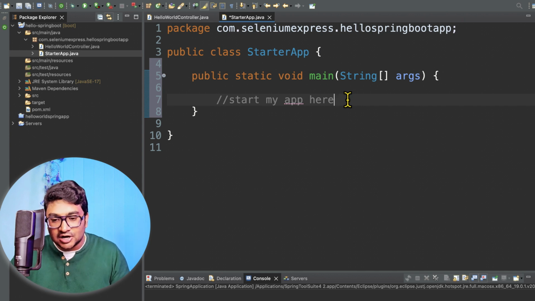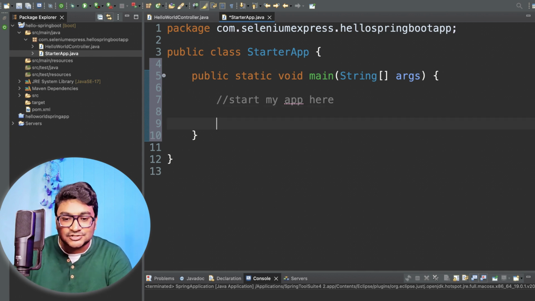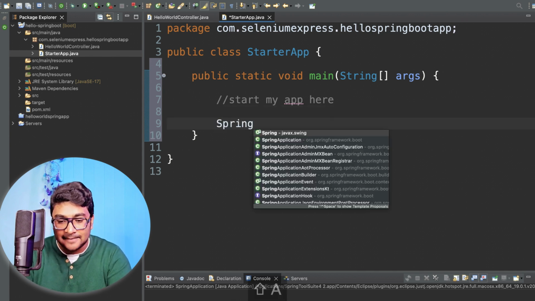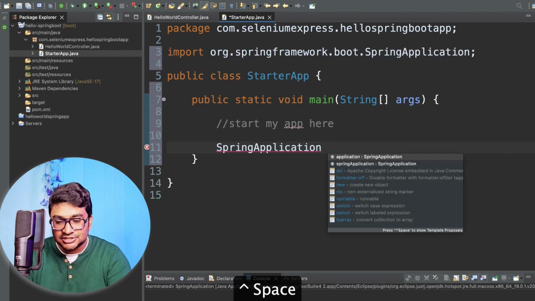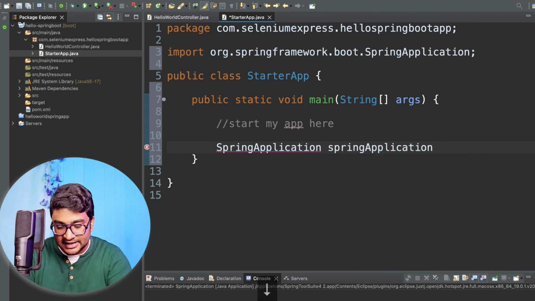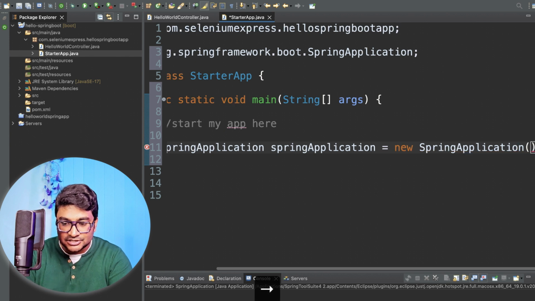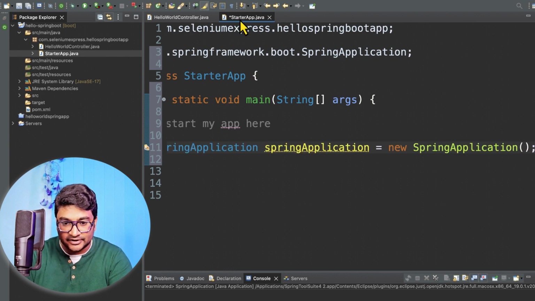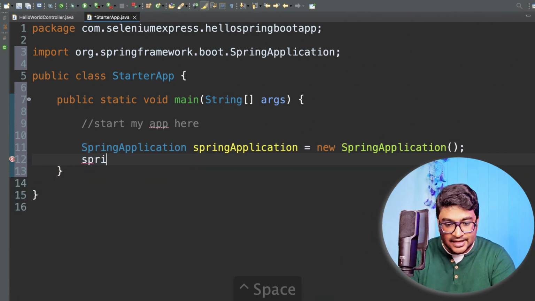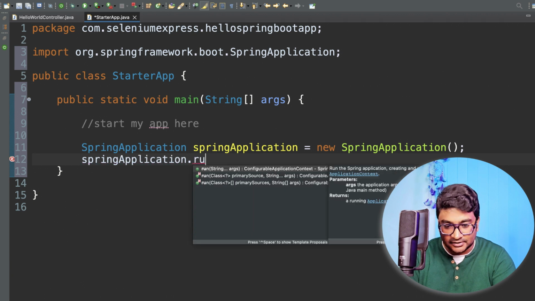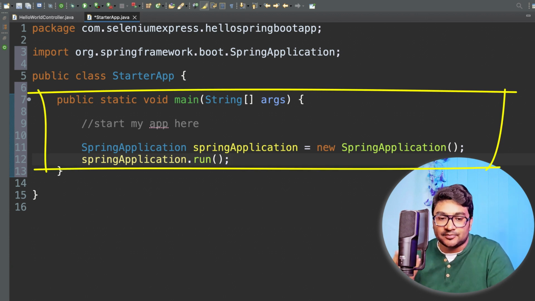To run or start your application, you have to use a method called run, and that comes from a class called SpringApplication. So let's use this class called SpringApplication, and let's create an object for the SpringApplication class. I will expand this class for a minute. Okay, SpringApplication is equal to new SpringApplication, and I'm going to say SpringApplication.run, and this run method is just going to help me start my Spring Boot application.